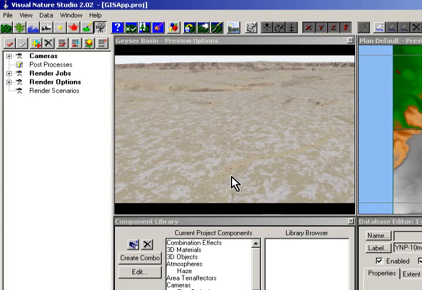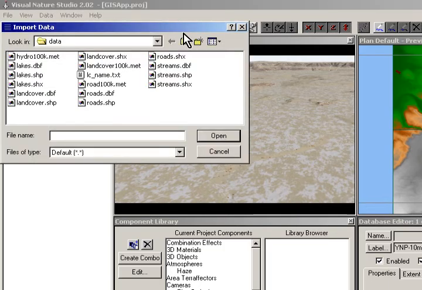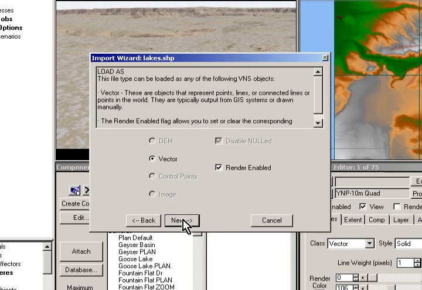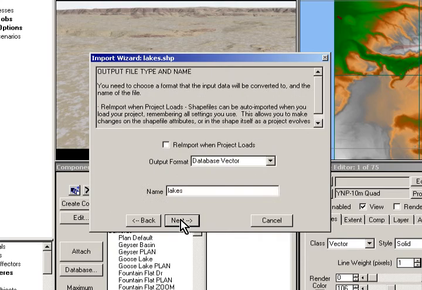Armed with the new information the test import gained us, launch the import wizard. Go to the DVD Data folder and load lakes.shp. The wizard will open and correctly identify the file as a shapefile. Go to the next window. The Load As window correctly selects a vector object for import, so continue to the next window. Since we didn't find any unique identifier fields in the test import, let's name this one ourselves. Change the name to Lake and go to the next window.